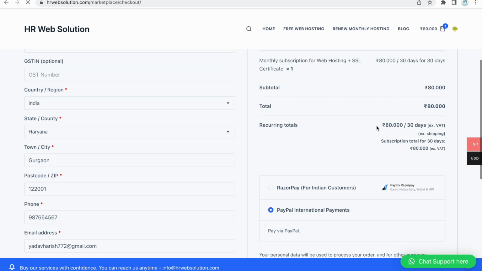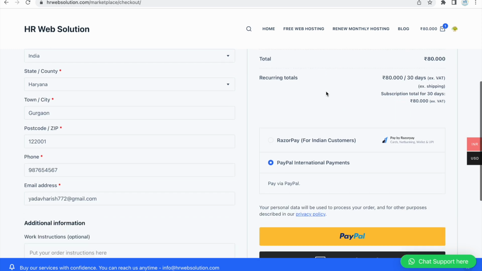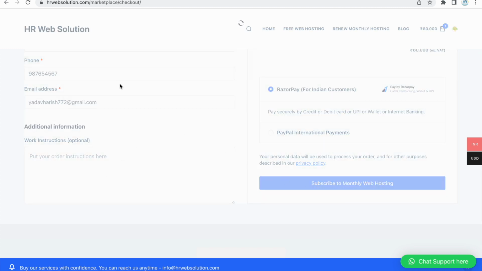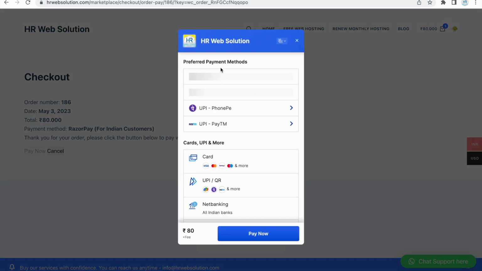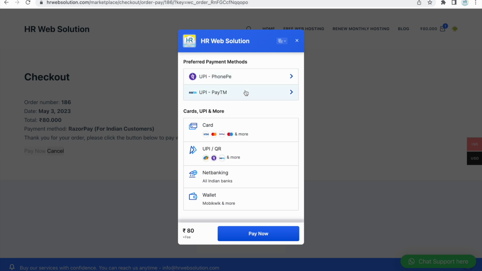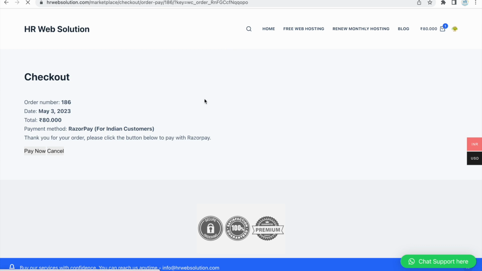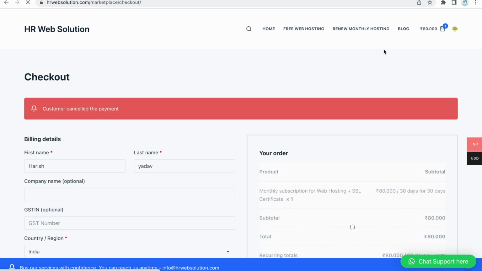Okay, so in this you can see all details are same, just the amount and currency changed. So you need to select Razorpay for Indian customers and then subscribe to monthly web hosting. Yes, that's it. Now it will send us to the payment page. And here you can choose your preferred payments like UPI, PhonePe, Paytm, cards, net banking, wallet, etc. and just click on pay now. So your subscription will start right after that. As of now I am closing it. Your subscription will start right after the payment, and also you can track your subscriptions.